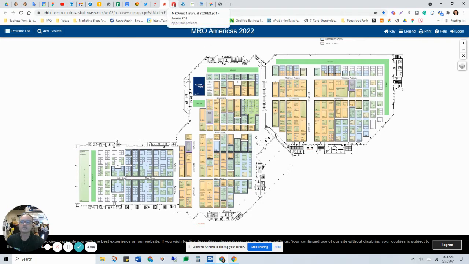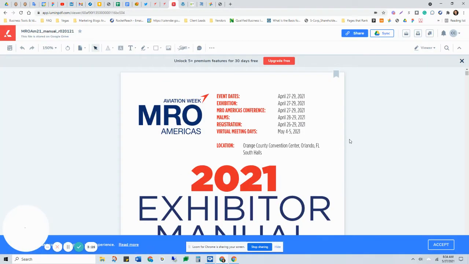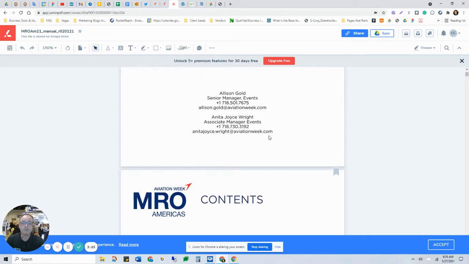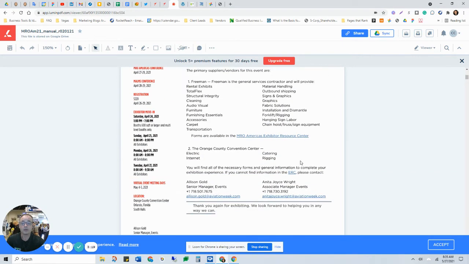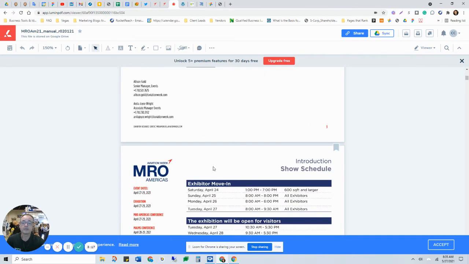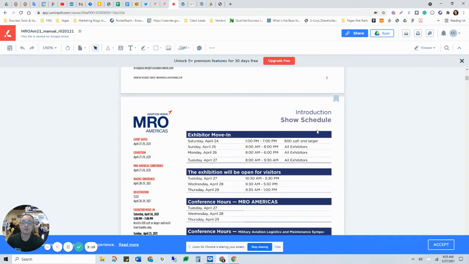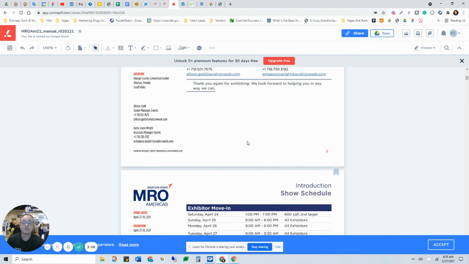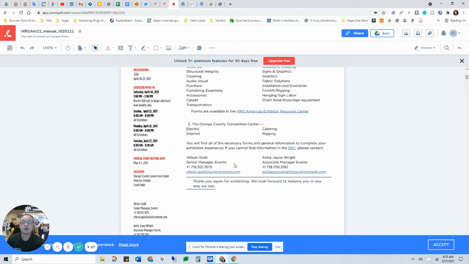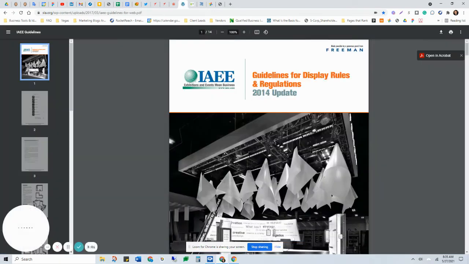The next step is they're going to send you an exhibitor manual. In that manual, they're going to have a lot of information that's very important for you to read, or work with somebody that understands everything listed in the kit so they can help you through the process. The main reason I'm showing you this is because they use certain rules to determine what you can have in your booth space. In this case, they use IAEE, the Guidelines for Displays, Rules, and Regulations.